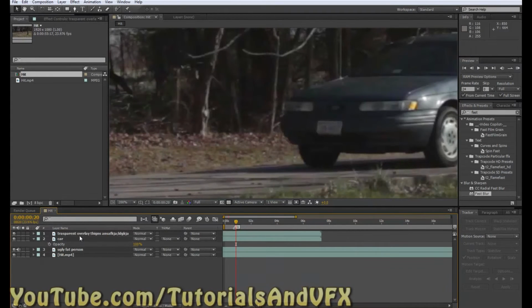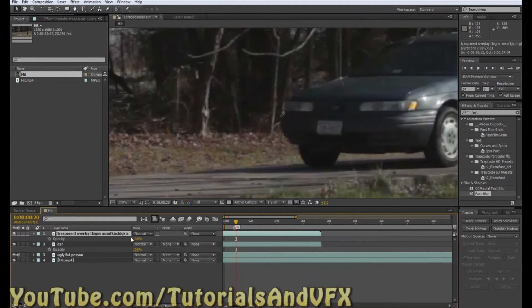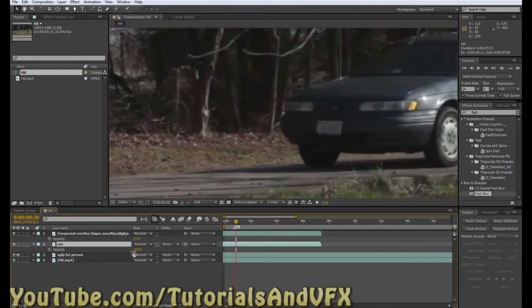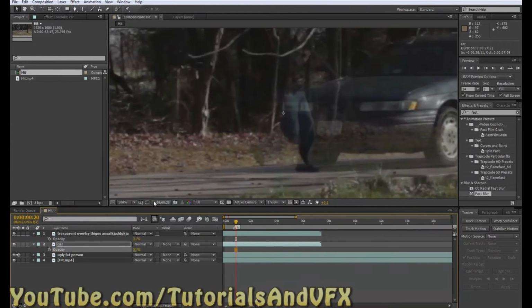Okay. And we're going to hit T on this overlay just to help us and take it down to maybe 30% just so that we can see what we're doing. And then with the car layer, we're going to drop that down a little bit. There we go. And we're just going to take this pen tool and draw around the car.